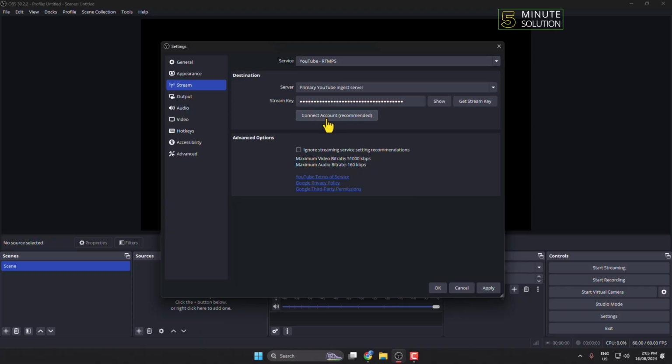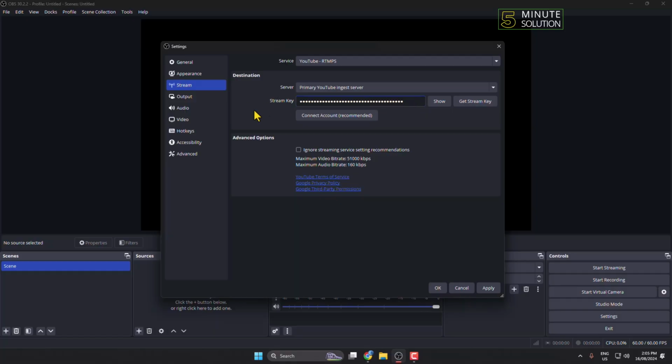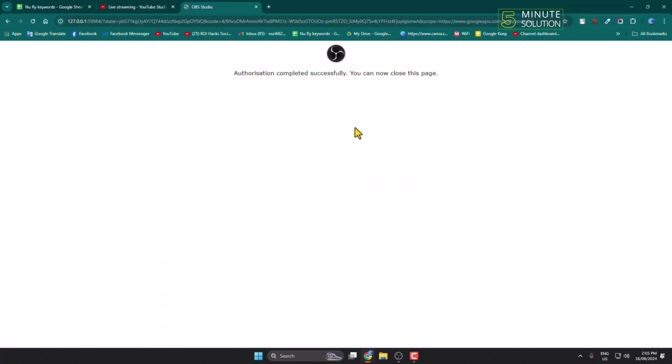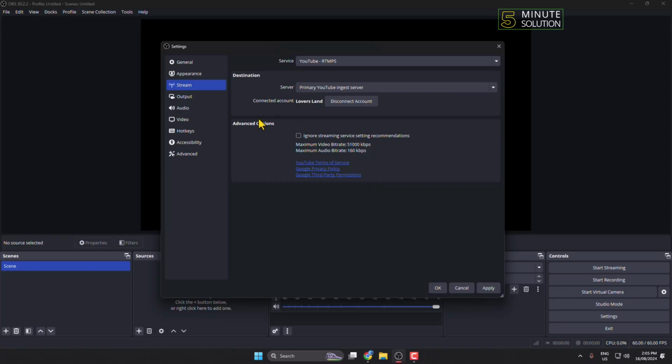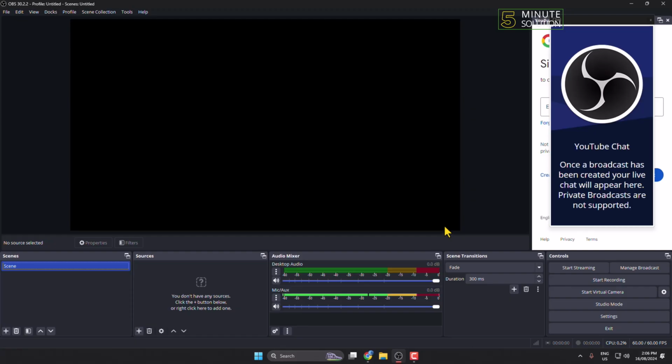So select this and now go to your YouTube, and here you will find your stream key. Just copy this stream key from here, and on your OBS in this box just paste your stream key and just click on connect account. And once you've successfully connected, here you will see your YouTube channel name. Just click on apply and click on OK. And you have successfully connected your OBS to your YouTube channel.